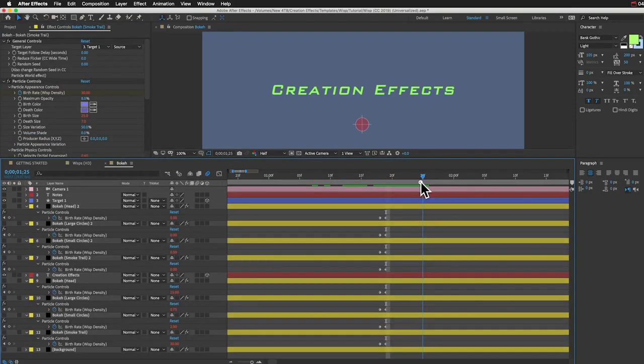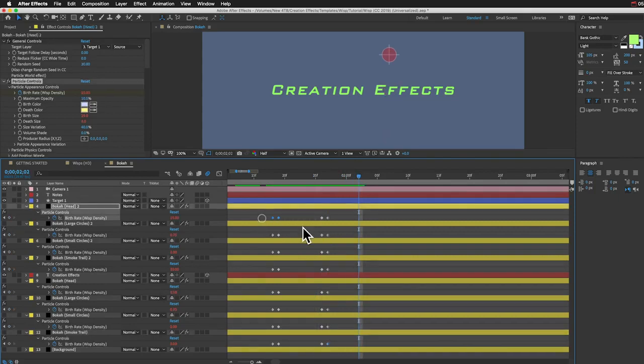Okay, now we can move to the next area where we transition. And what we can do is just copy our previous keyframes and paste them, and then reverse the order of those keyframes. And I think we got to do that one more time. This time we can just copy these first keyframes and paste them just as they are.